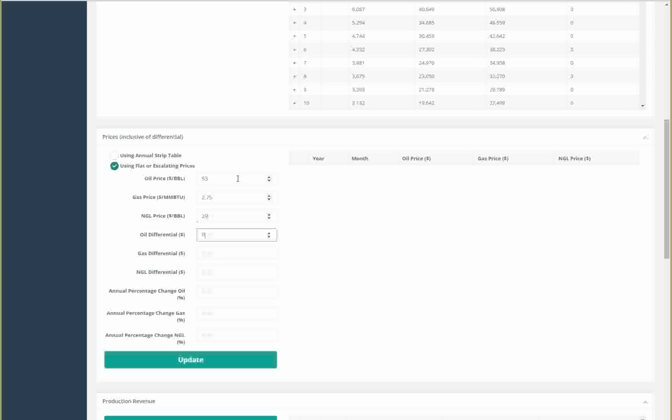Our oil differential, being the difference between the price at the wellhead and the market price, is about $9 in this area, and the gas differential is about 50 cents. There's no NGLs, and typically NGLs won't have a differential. It will be baked into the price, so we'll go ahead and put 0 in for that. We're going to raise the oil and natural gas price by 2% per year. We'll go ahead and update.